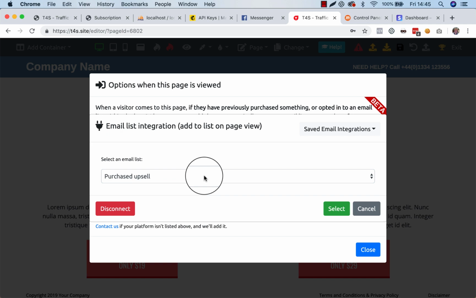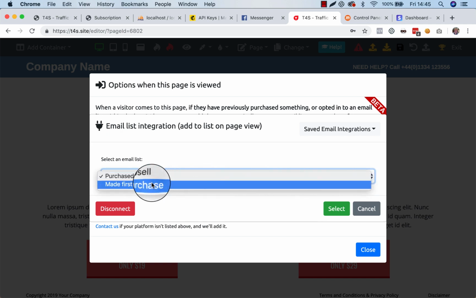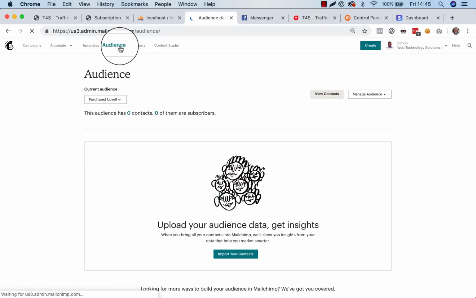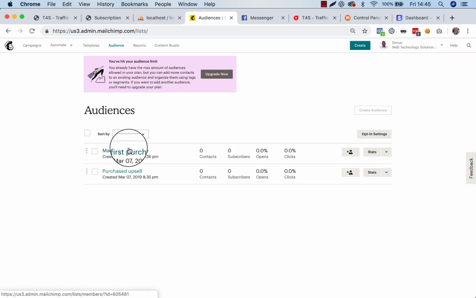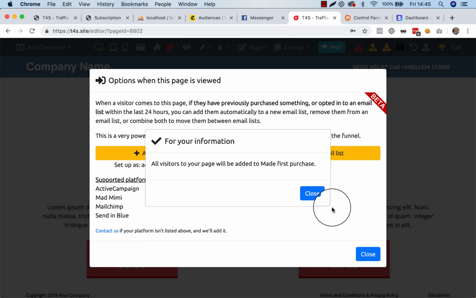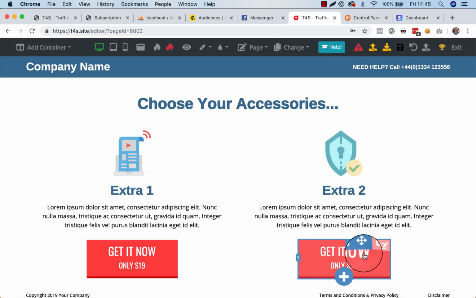It's now saying which list do you want to put people on when they visit this page, and it's going to be the made first purchase list. If I flick back to MailChimp and look at my audience, I've got two lists here. I've got made first purchase list and purchase the upsell list, which is the next one along, which we'll come on to. So when they visit this page, having made the first payment, they're going to go automatically onto an email list that I can then follow them up with. So I select that. All visitors to this page will be added to made first purchase and close.